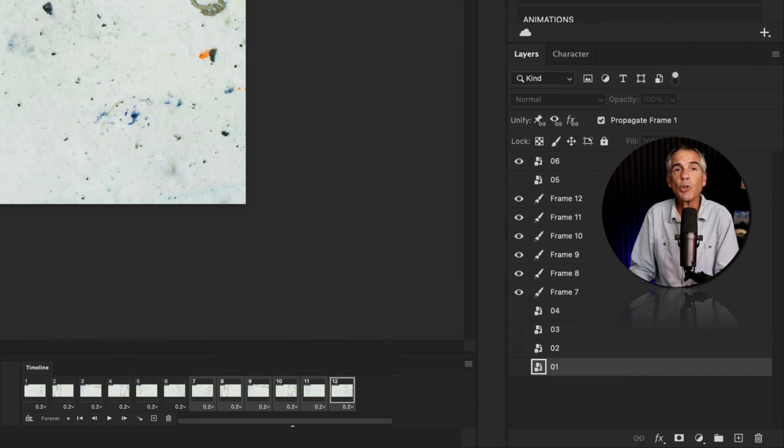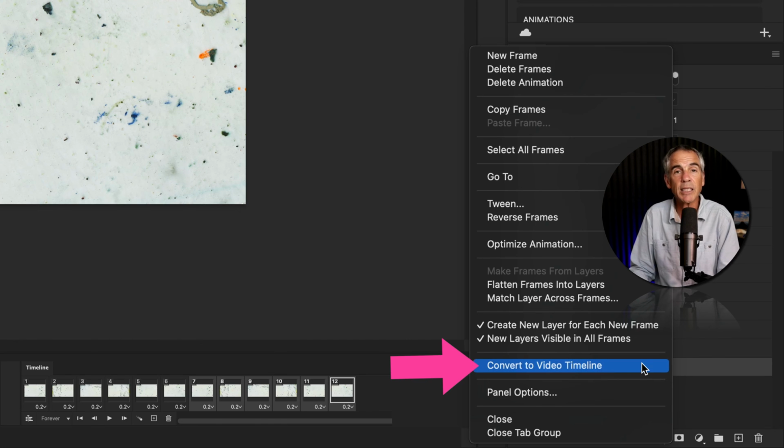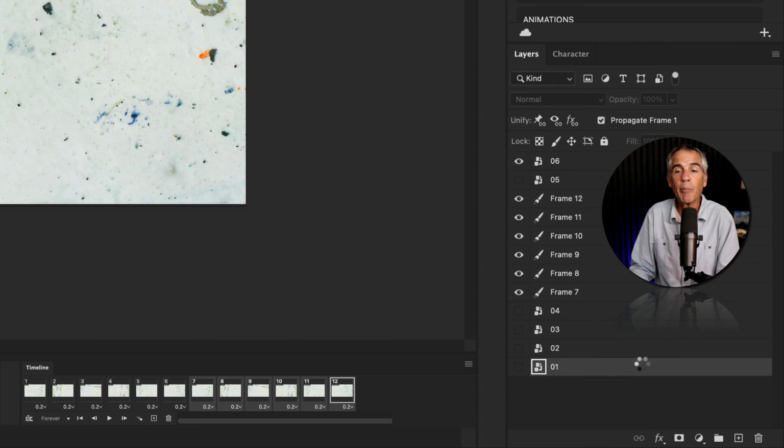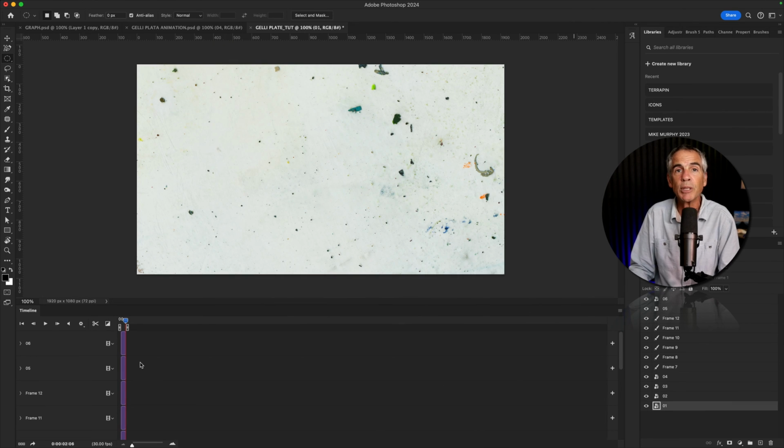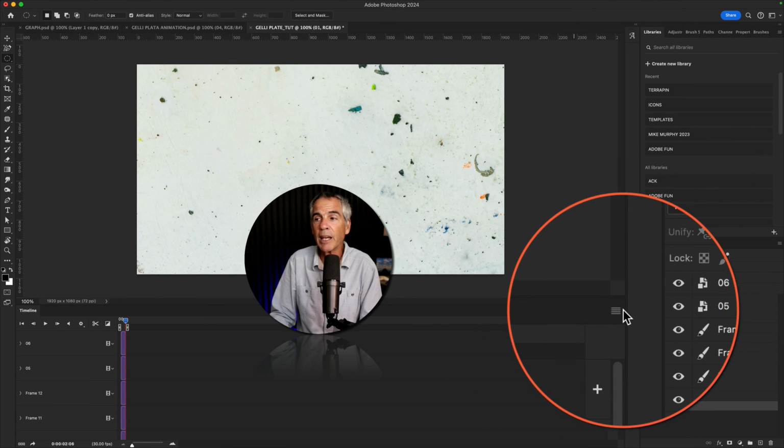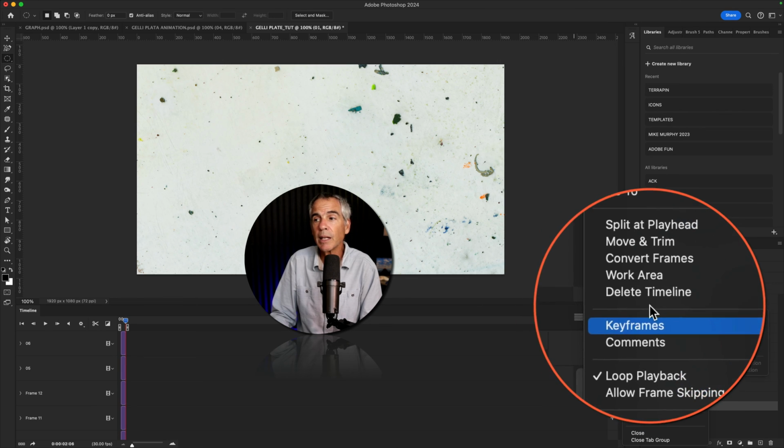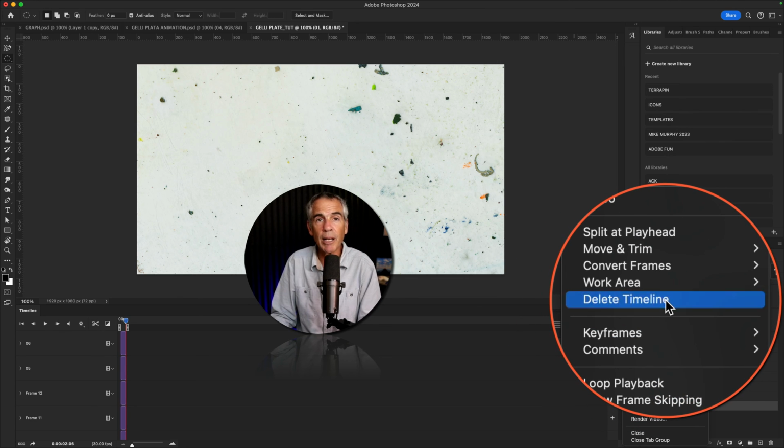Here's the fix. To delete the timeline when you are in a frame animation, so you can get back to the default timeline view, click on the hamburger menu or the three horizontal lines in the top right of your timeline and select Convert to Video Timeline. So this is going to take the frame animation and convert it to a video timeline. Then go back to the hamburger menu and select Delete Timeline.